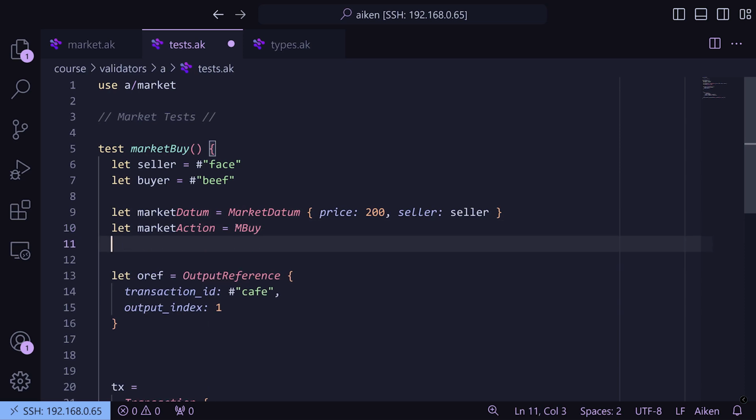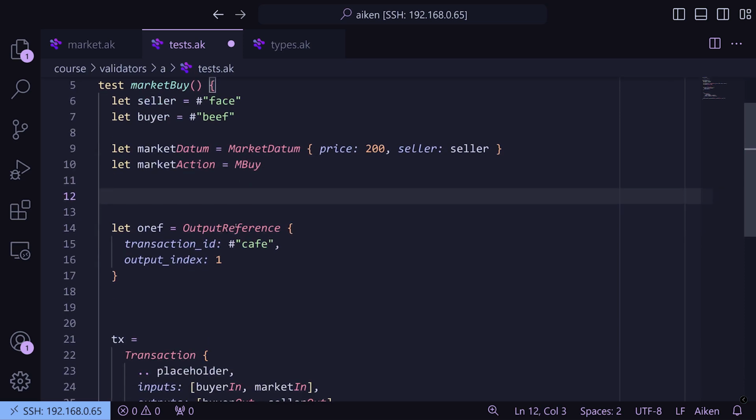So before we build our inputs and outputs, there's one more thing we need to do, and that's create a dummy NFT or a dummy asset value for us to put in our market transaction, the thing that the buyer is trying to buy and the seller is trying to sell. So we're going to do that by saying let market value equal assets.merge.